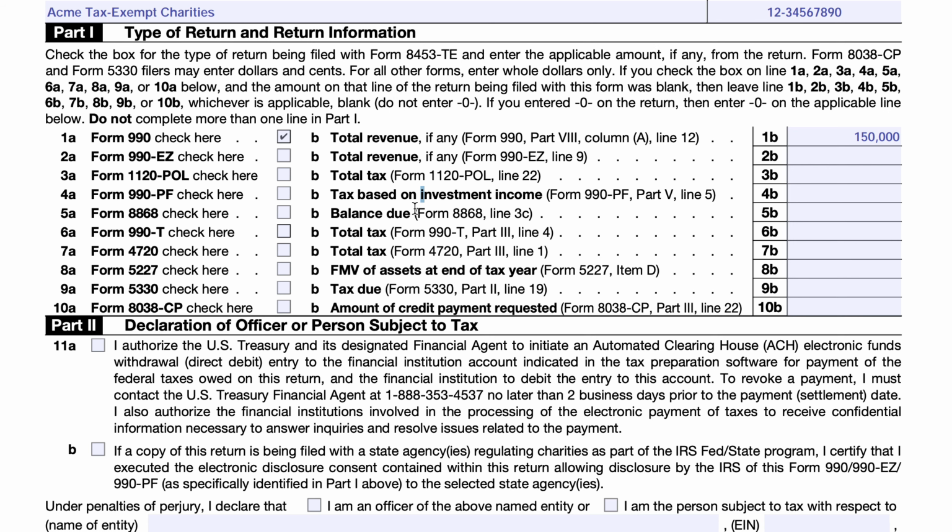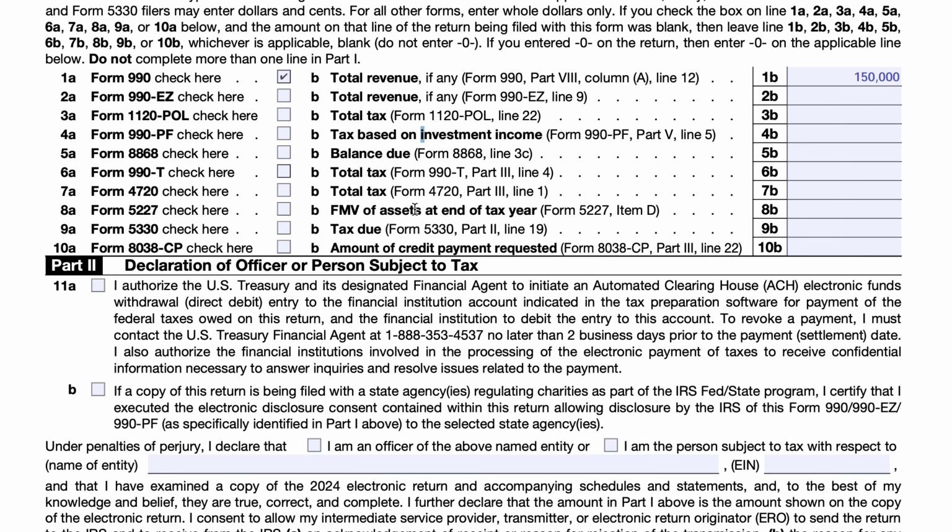Generally speaking, the IRS rounds up for any cents figure that's 50 cents and higher, and rounds down for 49 cents and lower.